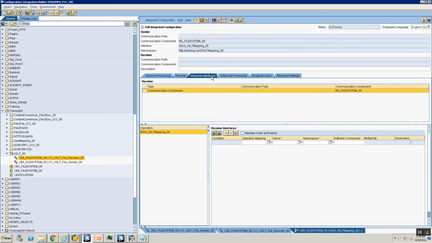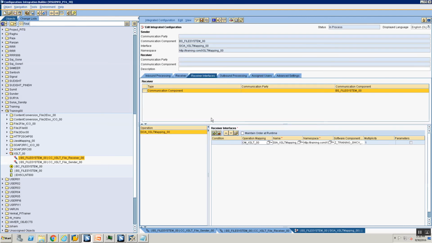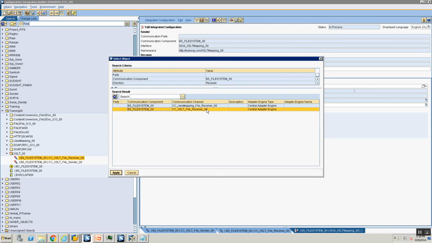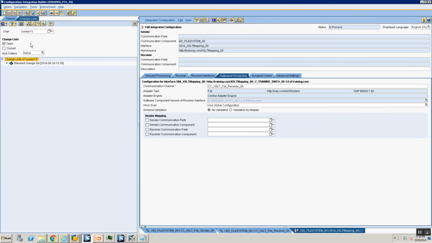I go into my receiver interfaces tab. It asks me for an operation mapping, and my operation mapping is displayed. I select my operation mapping. I go into outbound processing. It's going to be XSLT file receiver 00. Okay, and I save it. Let's go ahead and activate our changes.